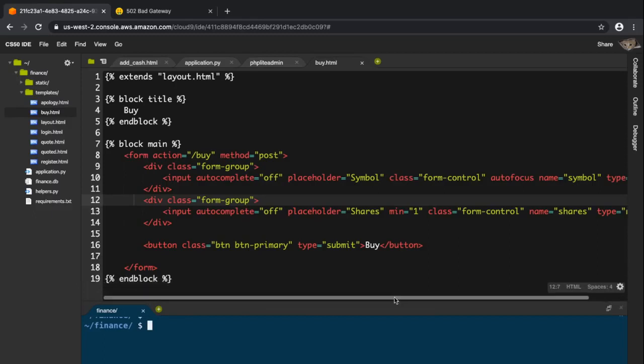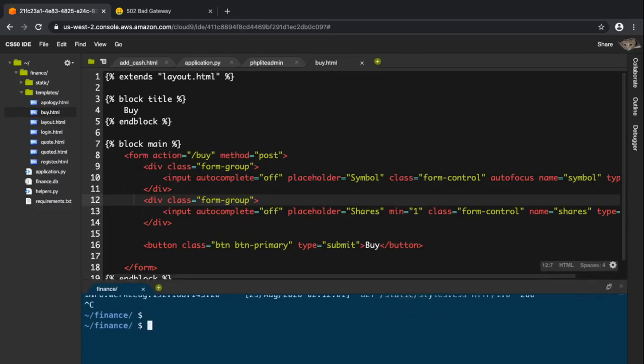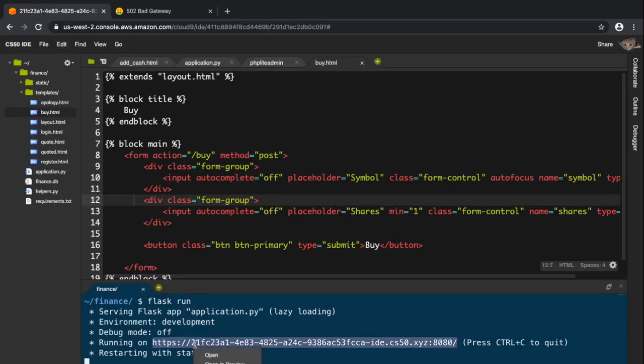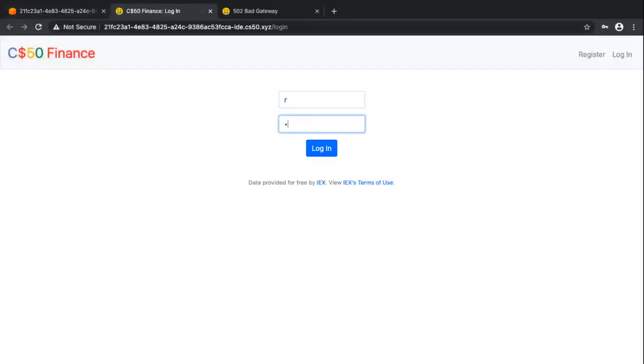So I'm going to go back here. I'm going to run this again. I'm going to say flask run. Okay. And then if I go back to, let's say, one, if I quote something, this is, okay, I made some mistakes there.